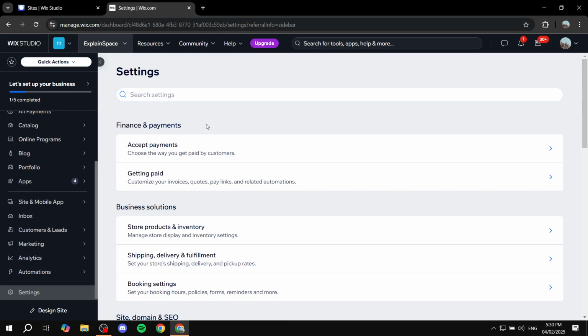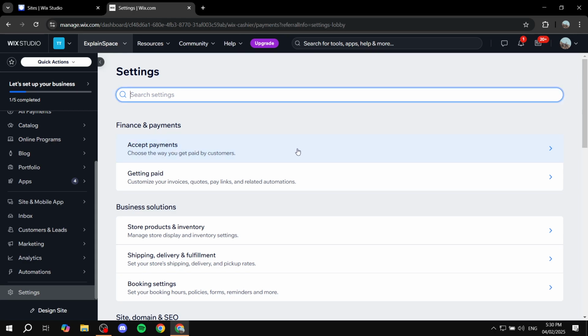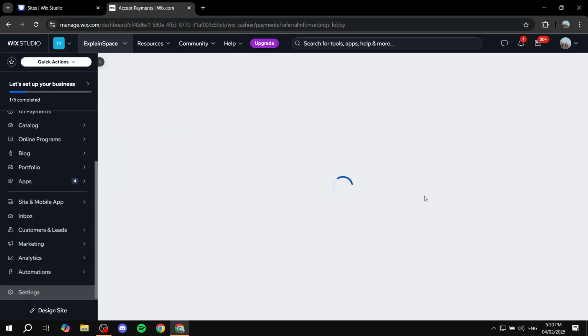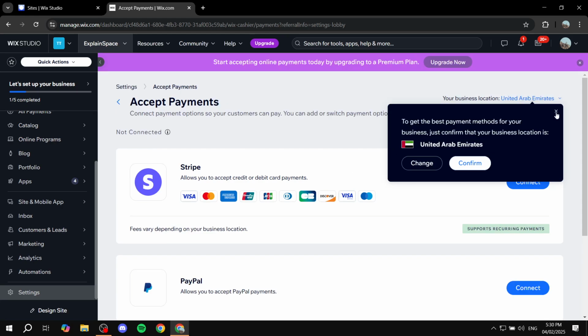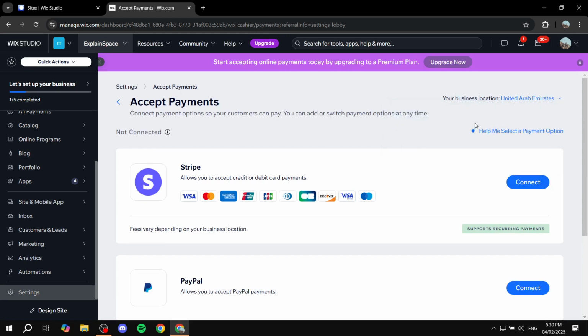So if you want to sell things or end up using courses and so on, you're going to be obviously getting paid. And to get paid, you need to set up some payment methods. So click on finance and payments and just find accept payments. Click on that. This is going to open up the different payment methods that you can set up for your country or your location. So for me in the UAE, I have the Stripe option as the main one to accept credit and debit card payments.